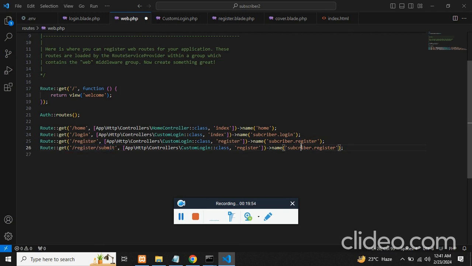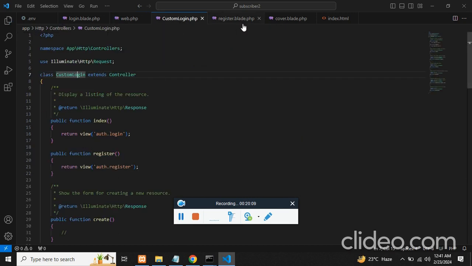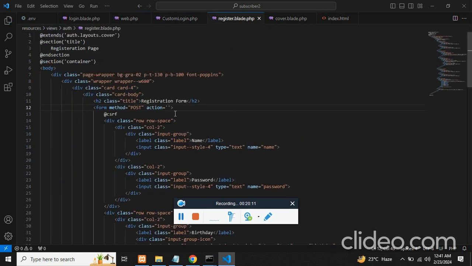and route register.submit, and the relevant function register submit. And now we can use this name over here in the register. So use the blade route, and you can pass the name of the route. Since we have already used single quotes, that's the reason why it's throwing an error.